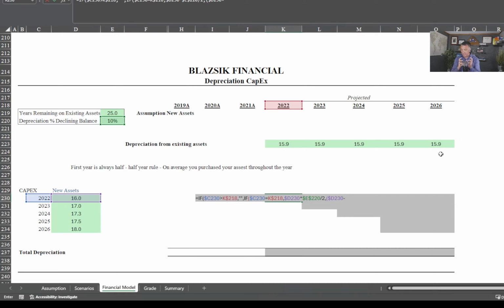So I'm taking the 16 million and finding the difference between the asset and the sum. I'm subtracting out the sum of, just like we did before. I'm going to take that cell. We're in K230, and I'm going to put a dollar sign. We're going to take J230.